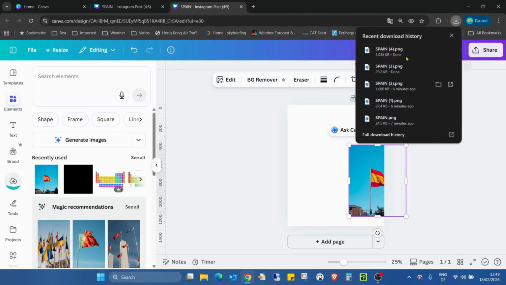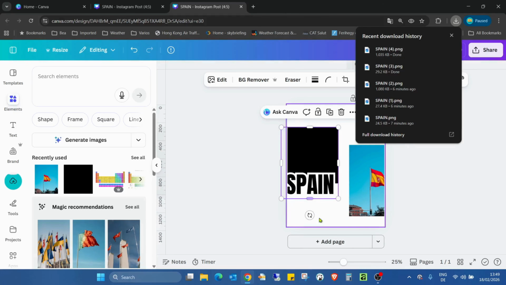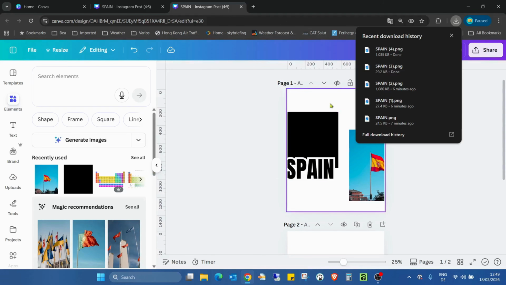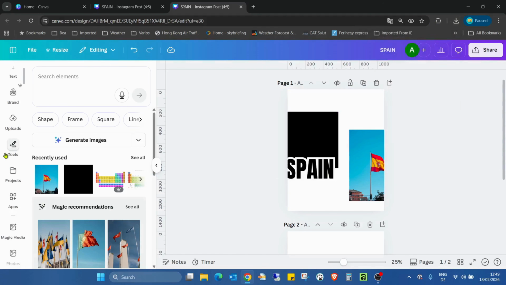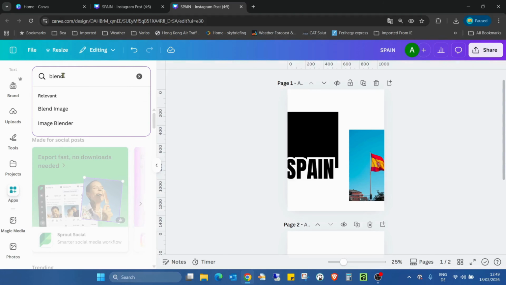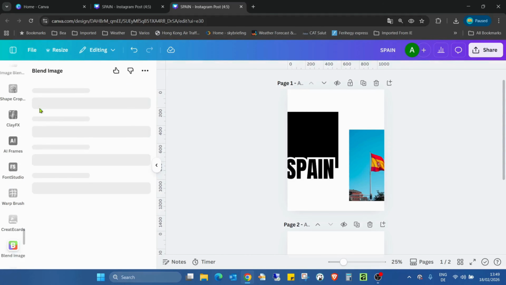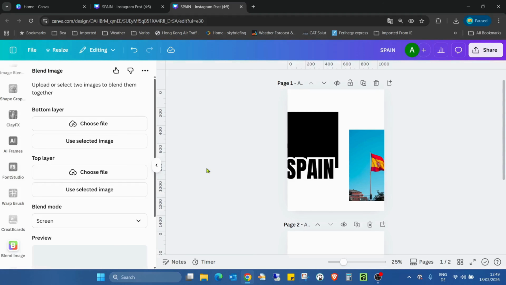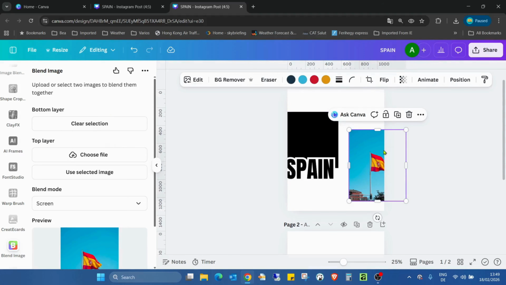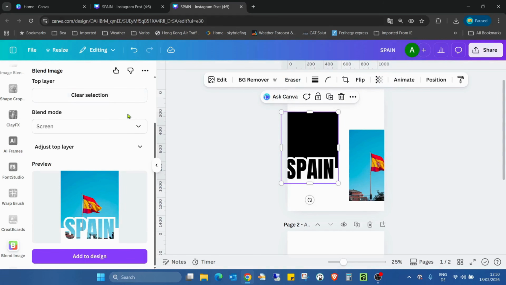Moving the image to the screen, to the Canva, and also the other one, and opening the next page to insert the final project. So going to the apps, and we need the blend image app. Using this one as a bottom, this one as the top layer, and the blend mode is green.